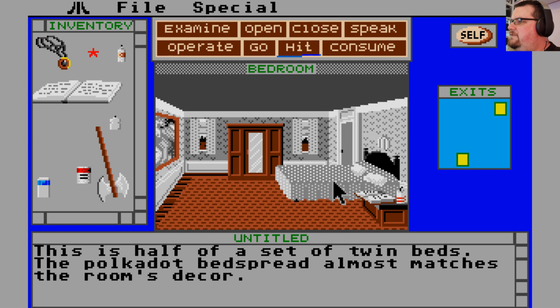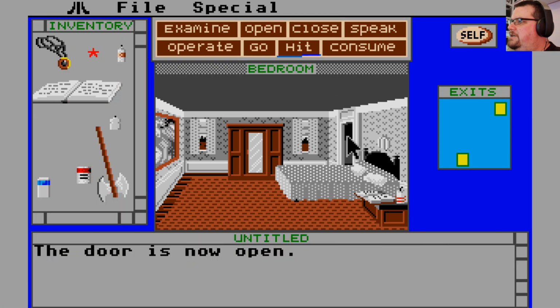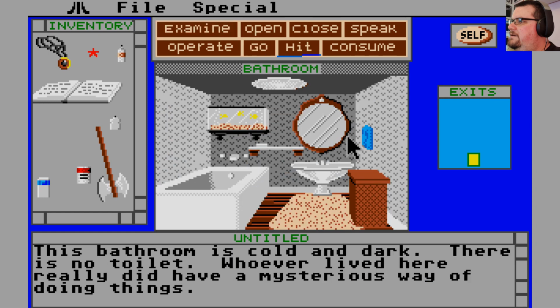This is half of a set of twin beds. The polka dot bedspread almost matches the room's decor. The door is now open. This bathroom is cold and dark. There is no toilet. Whoever lived here really did have a mysterious way of doing things.